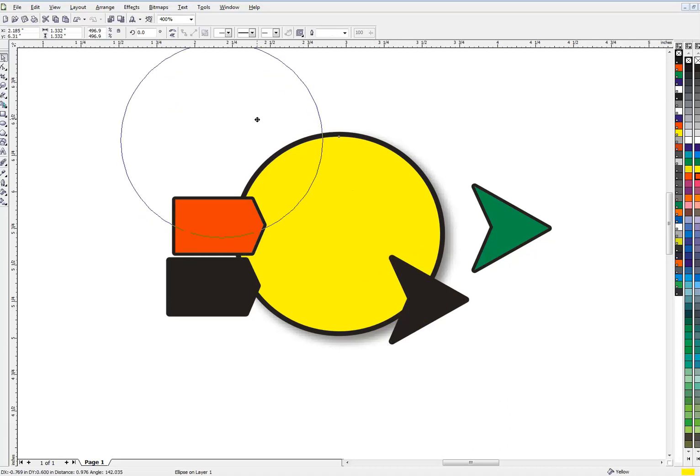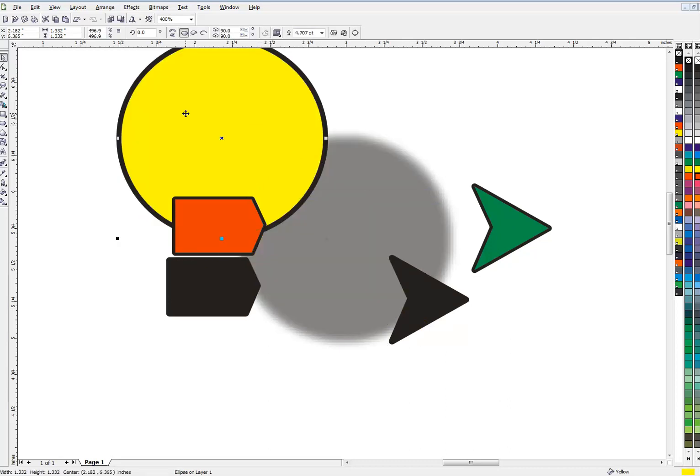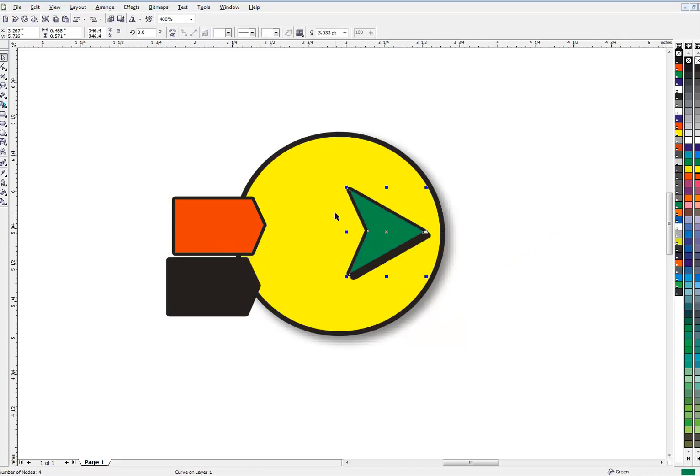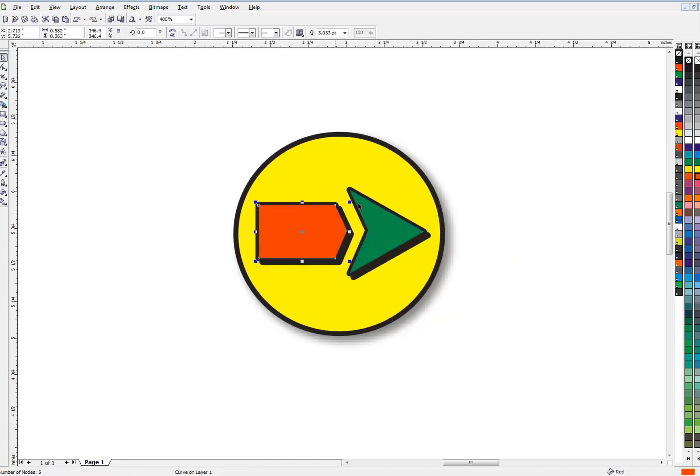You can see this symbol is comprised of some geometric shapes, outlines, fills, raster, drop shadow. And this is just something I came up with for the video. Let's pretend this is some kind of restaurant or something, and this is their logo or symbol, if you will.